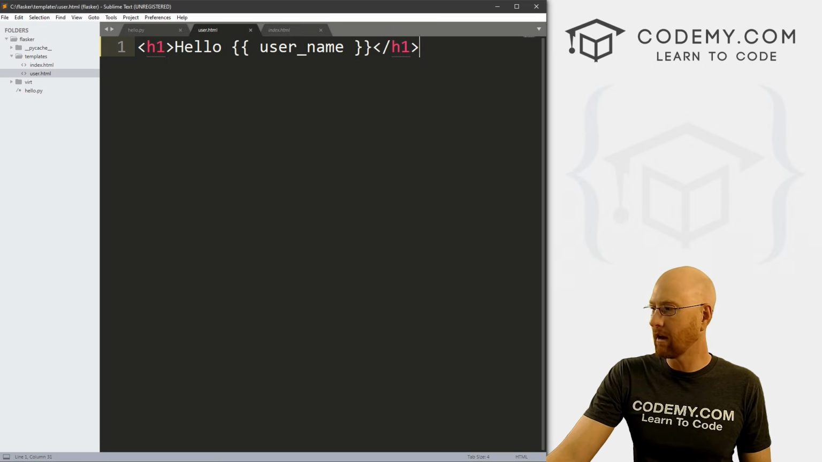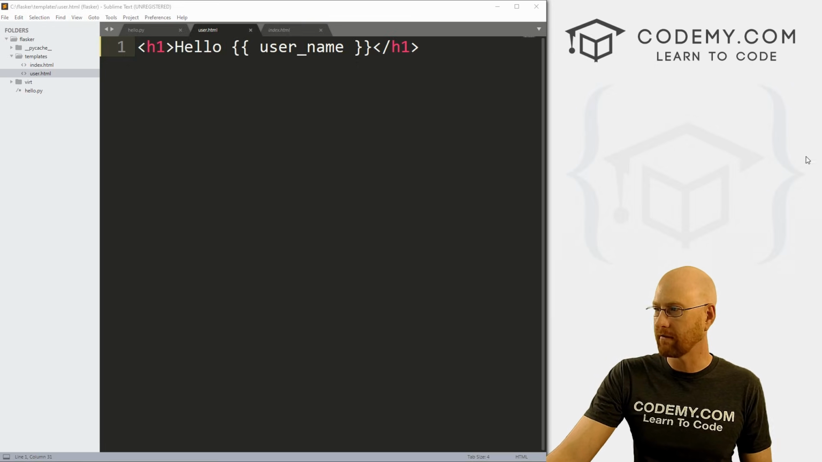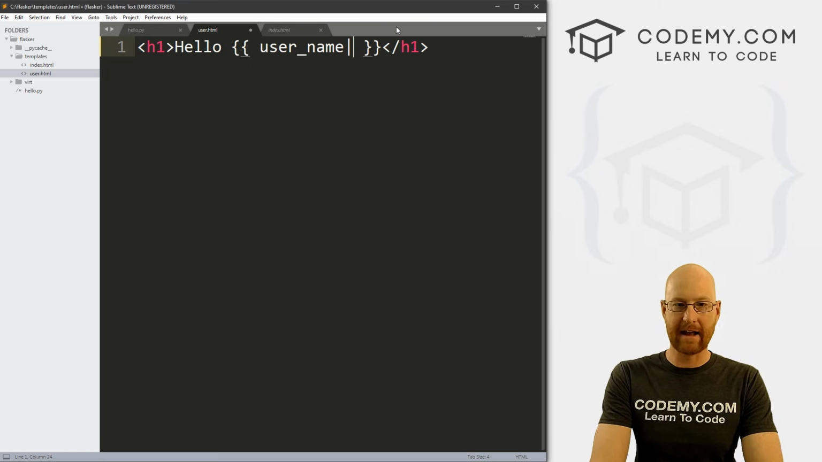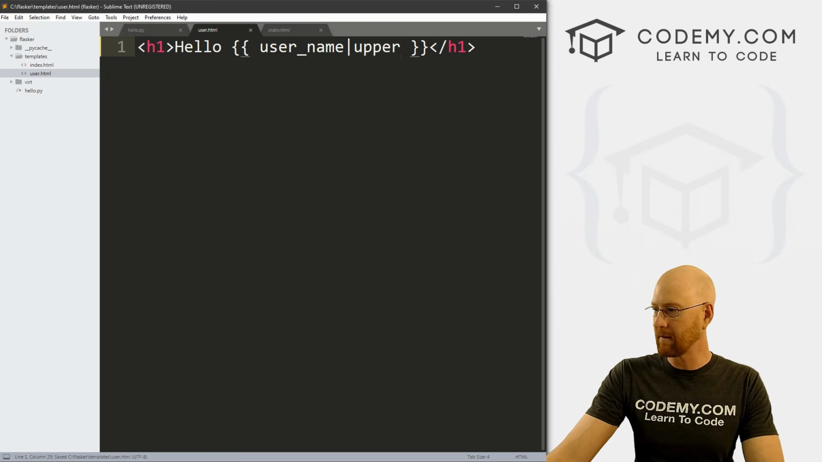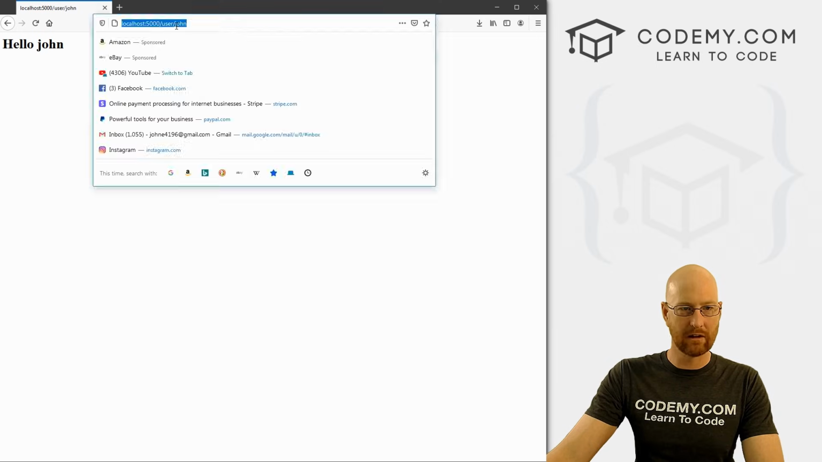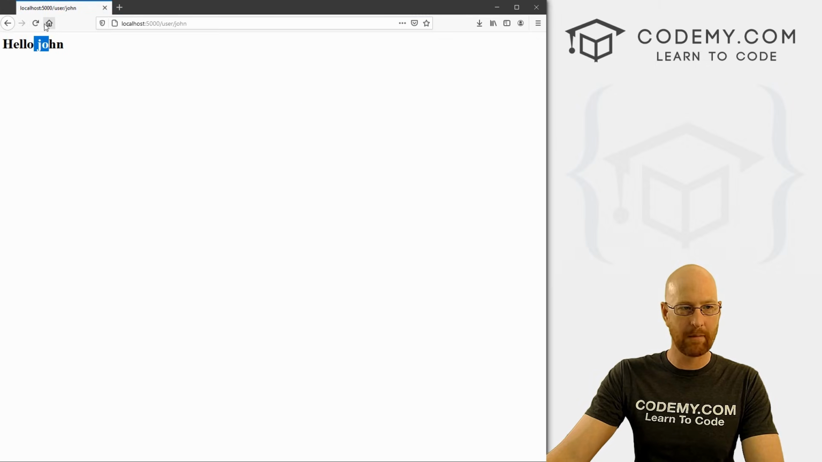And there's just a whole bunch of filters. I'm just going to mention a couple of them here. We can use filters by adding a bar and then just saying the filter. So if we're passing a lowercase, I might want to convert this to uppercase. So I just pass upper. If we save this, come back over here, see now it's lowercase in the URL. It's lowercase on the page. But now when I hit reload, boom, everything is uppercase. We've converted everything to upper.